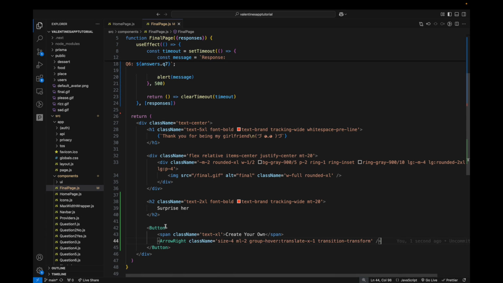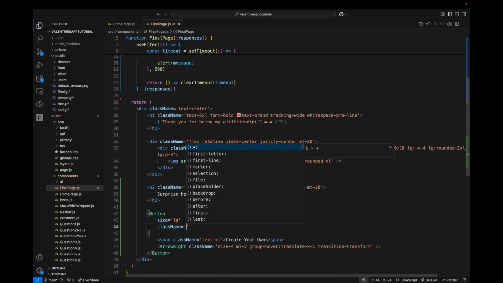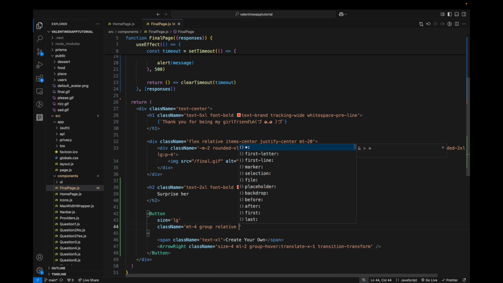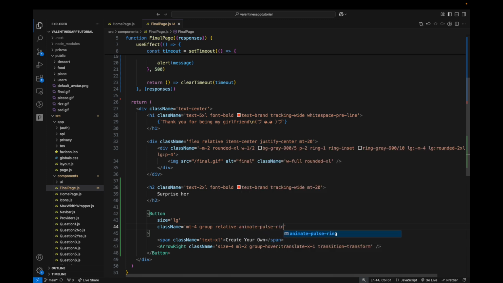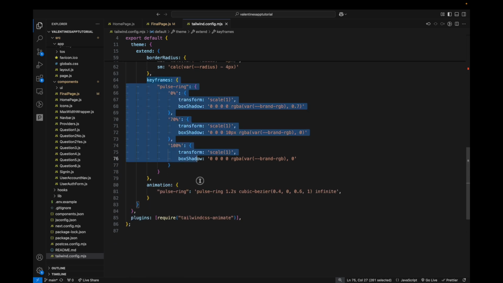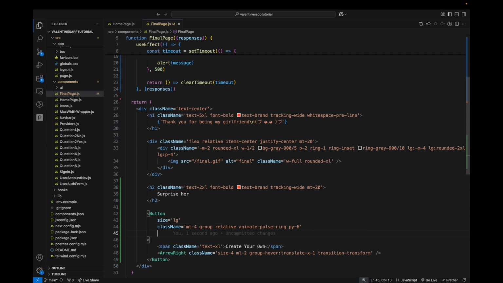And in order to use this group, however, we need to give a class name to the parent div. So for the button, let's say size is going to be large, and class name, let's say mt-4 group, so that when we hover anywhere on this button, this will move slightly to the right a little bit. So group, and then relative, animate-pulse-ring. Remember in the beginning of the video, we added this customized animation under our Tailwind config file. Remember? So we're going to see it in effect in a minute. Okay, py-6. And on click, we want to direct our user to our pricing page.